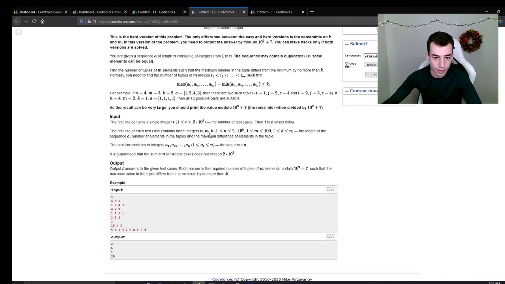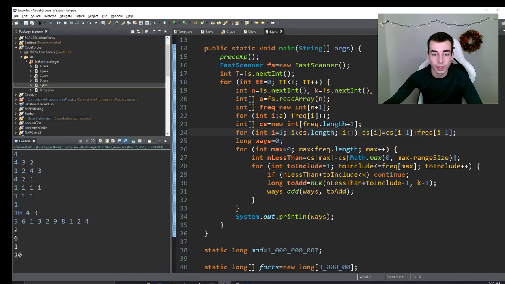Good. How many test cases? Lots of test cases. Okay, so print writer.